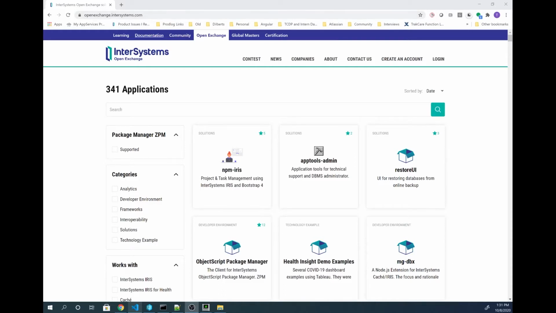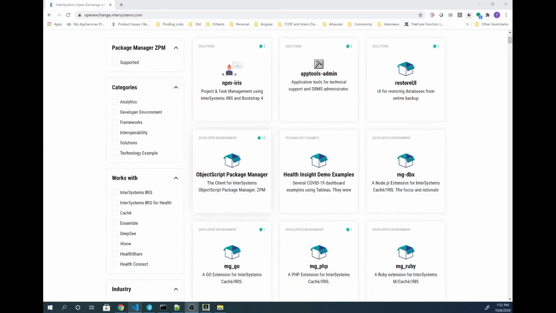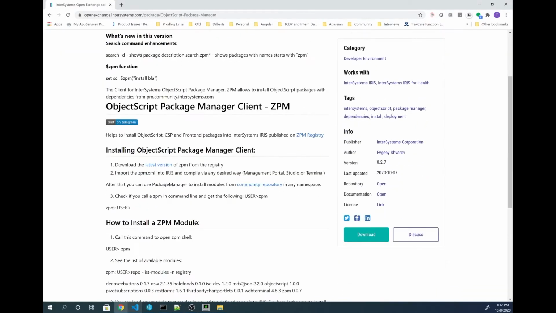So I'm starting out here on the Open Exchange, openexchange.intersystems.com, and conveniently right near the top is the ObjectScript Package Manager. It's easily distinguishable because it has a lot of stars, so I can click on that. And right under installing here, there's a download the latest version of ZPM from the registry.